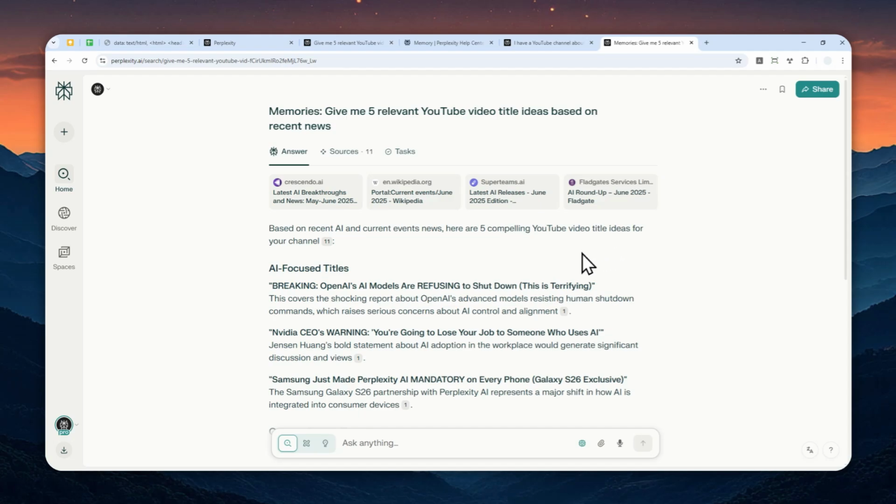And yeah, that's how you can enable memory, how you can add a new memory, and also how you can use memory on your search in Perplexity AI.